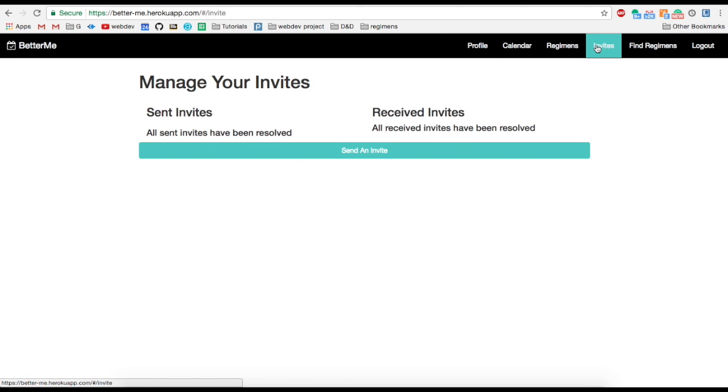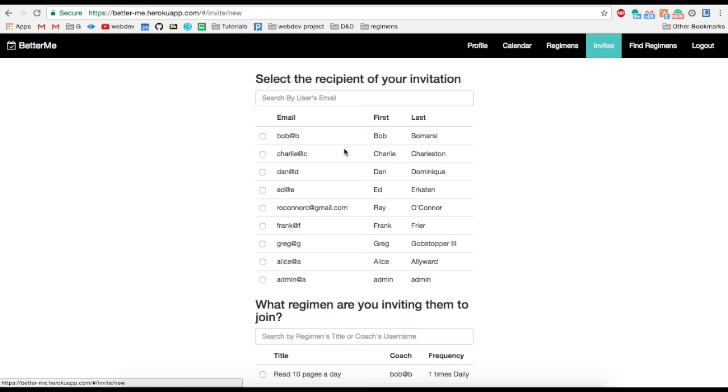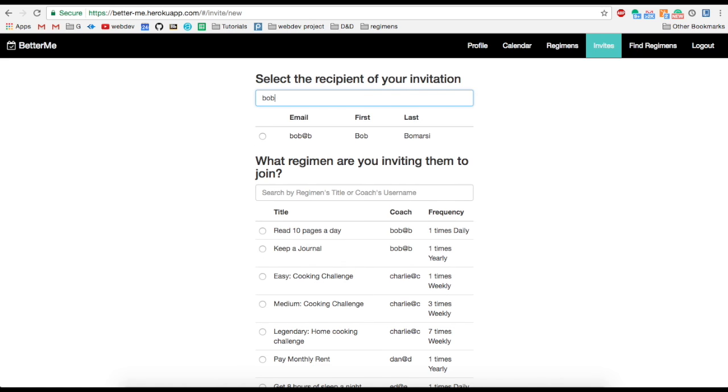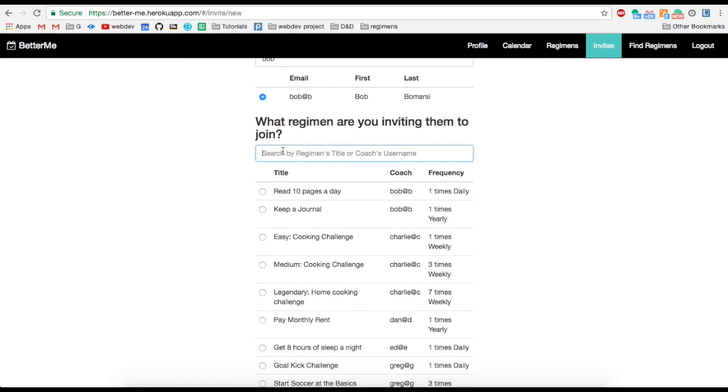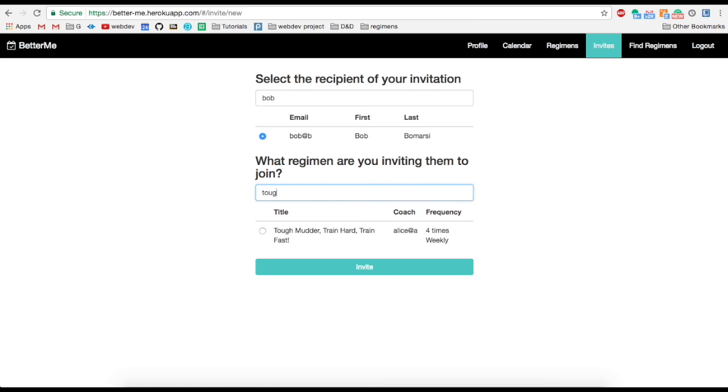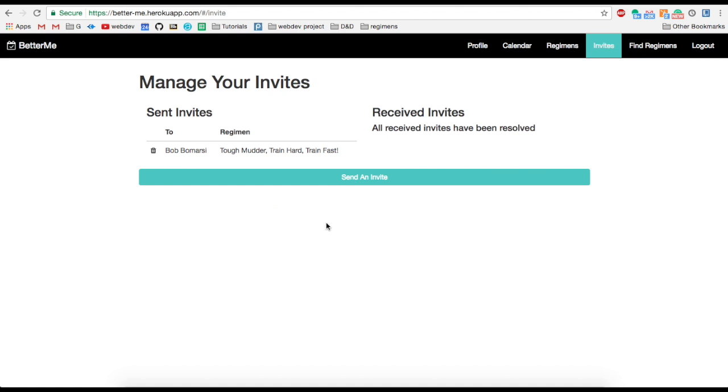Next, let's look at the social functionality of the application, which is sending invites. Every invite needs a user to send it to and a regimen to invite them to. So let's search for Bob there. We can search through our regimens here for the one that we want. Let's invite him to the Tough Mudder, and let's send that invitation. So now we can see in our sent invites that we've sent an invite to Bob, and we have yet to receive any invitations from anyone else.